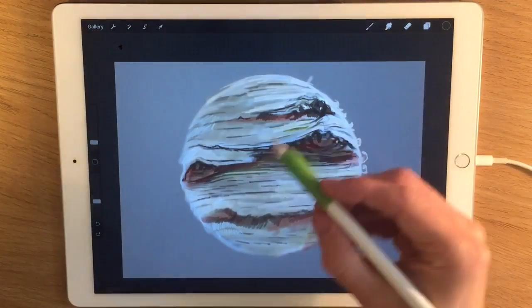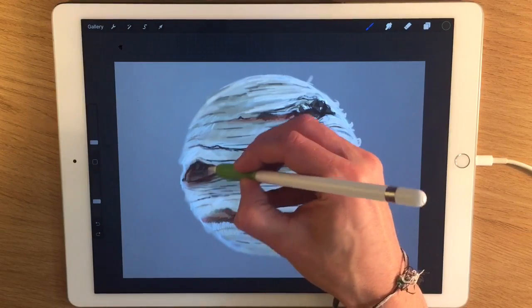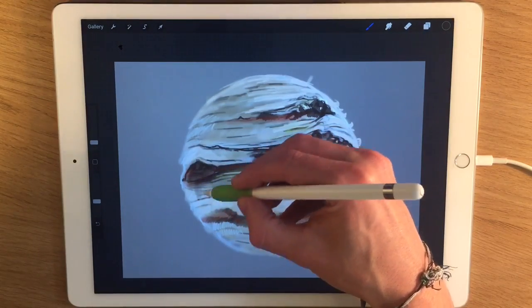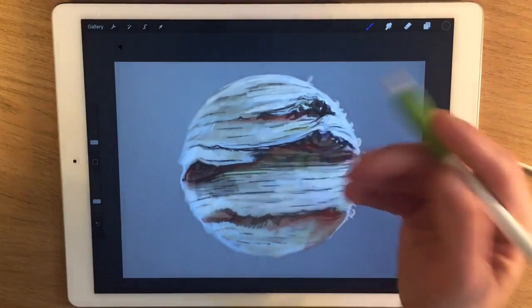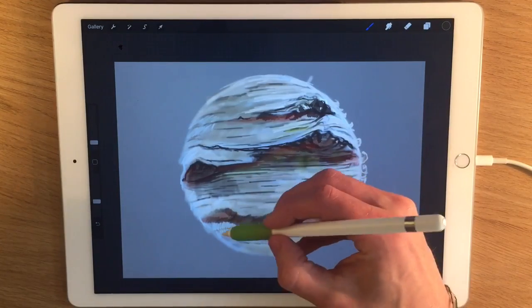Okay, I'm going to go to my darker tone now. I'm going to really start to darken off some areas as well as the light tones. I want to make some features a little bit darker as well.